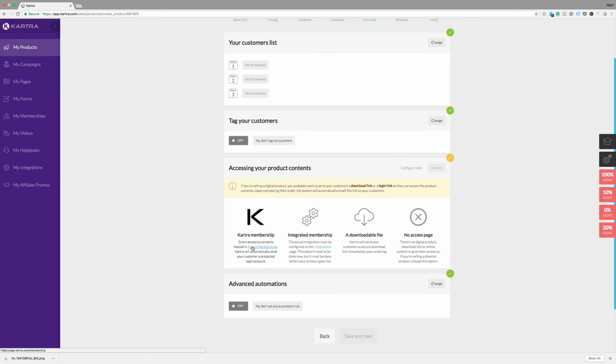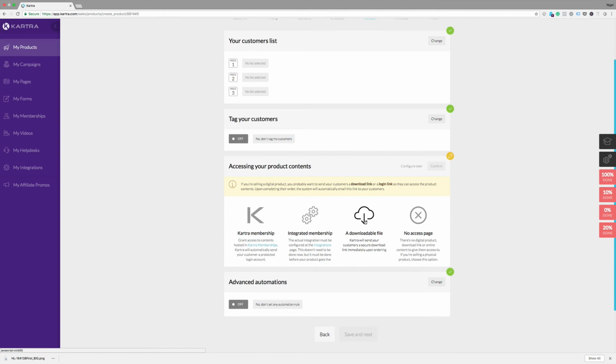You can add them to a Kartra membership. You can add them to a different membership platform if you want to work with one maybe you already have, and you can do that through integrations. This is pretty useful, a downloadable file. So if you've got like a lead magnet, or your product is like a book or a course of some kind, you can download the first file.